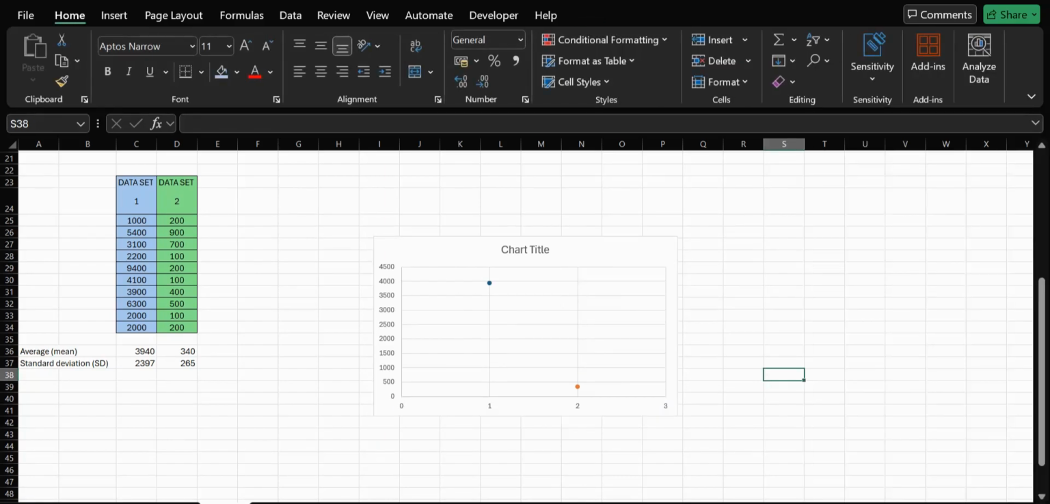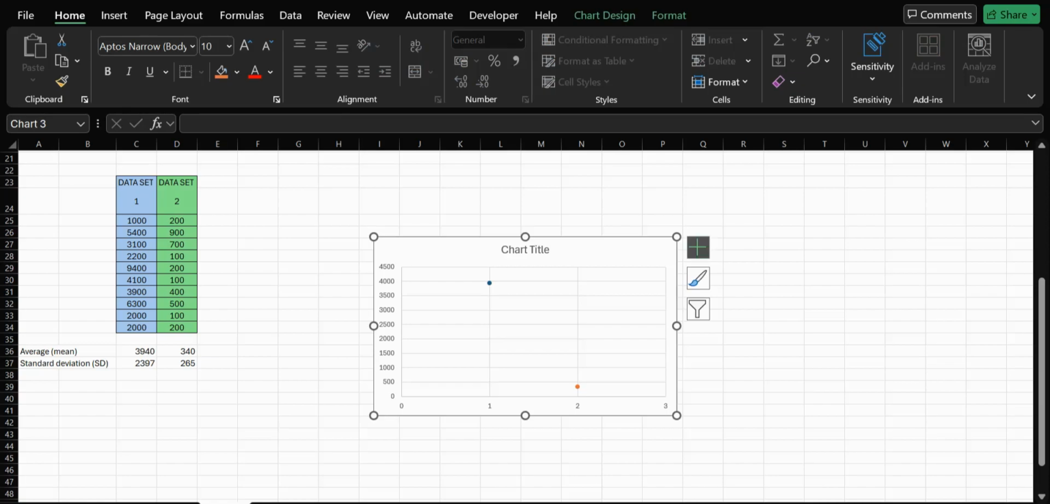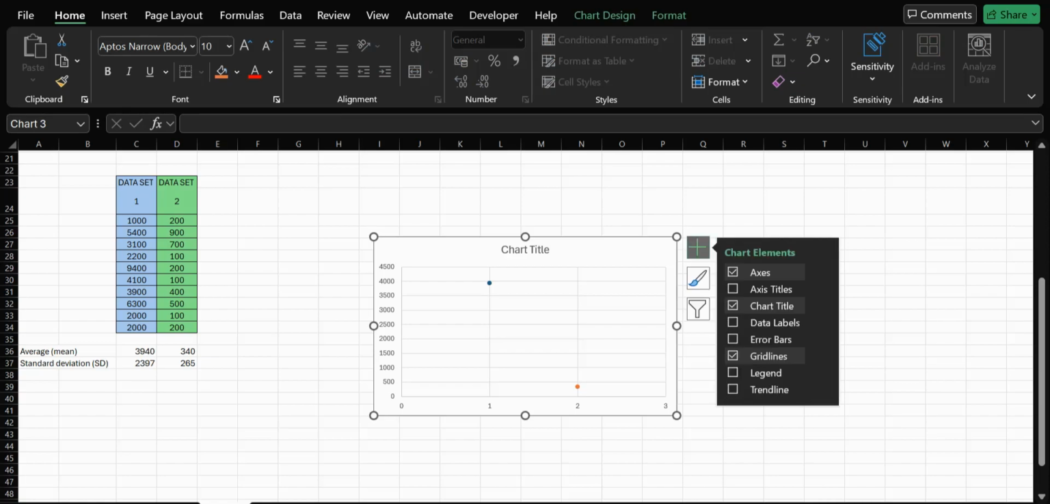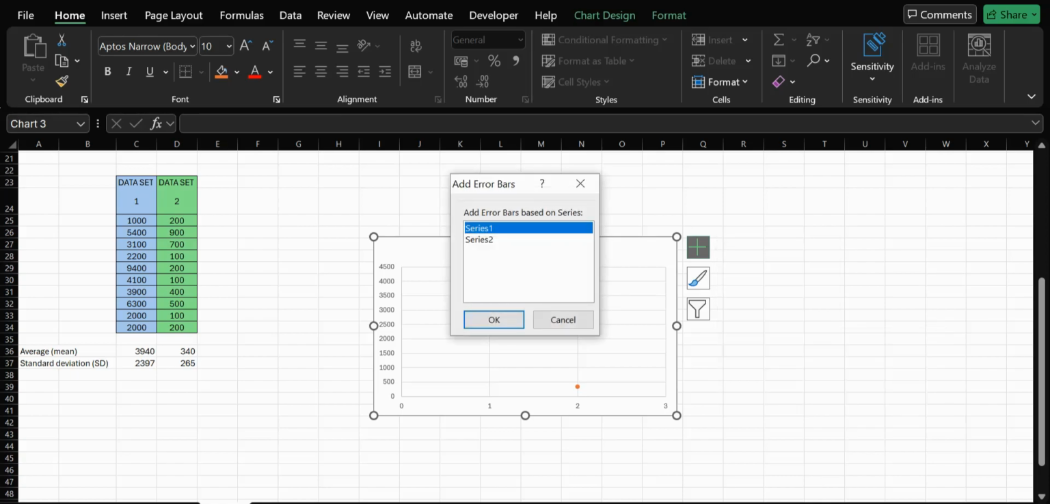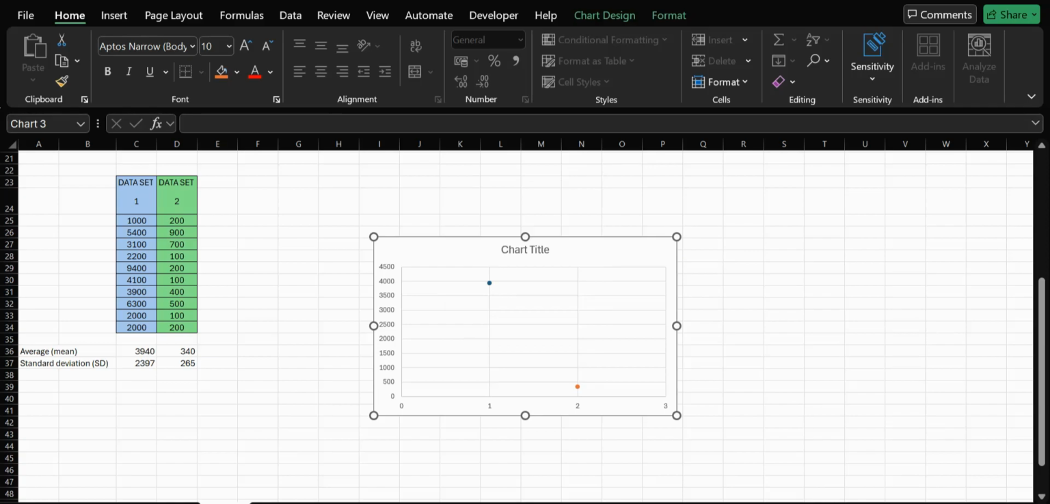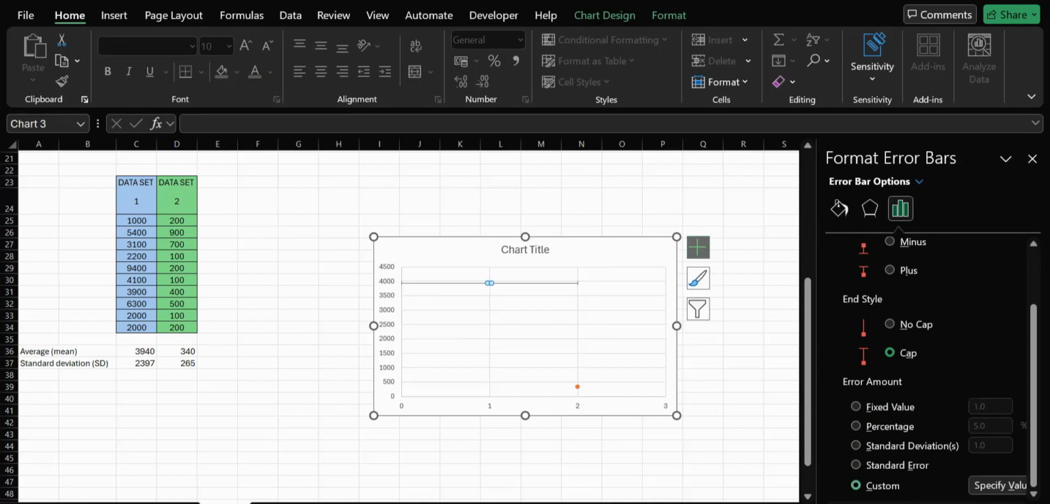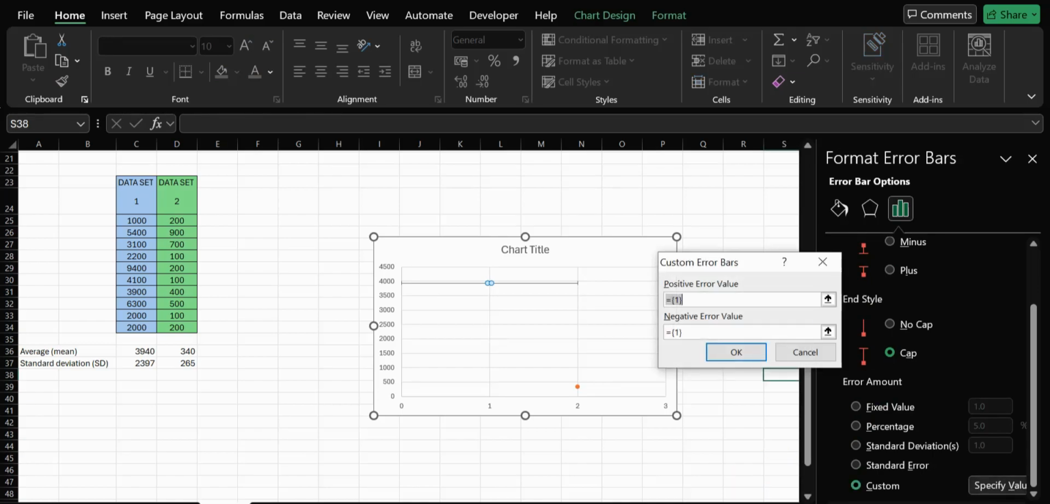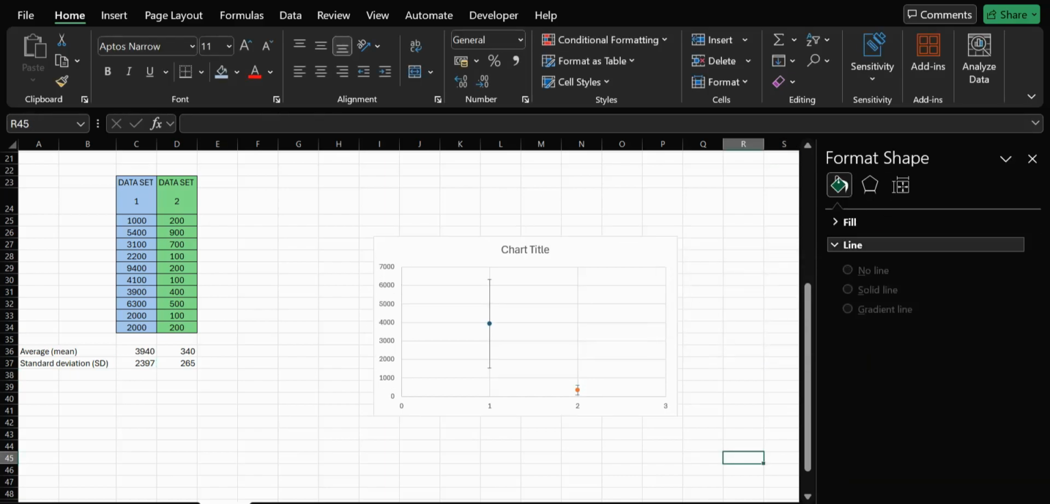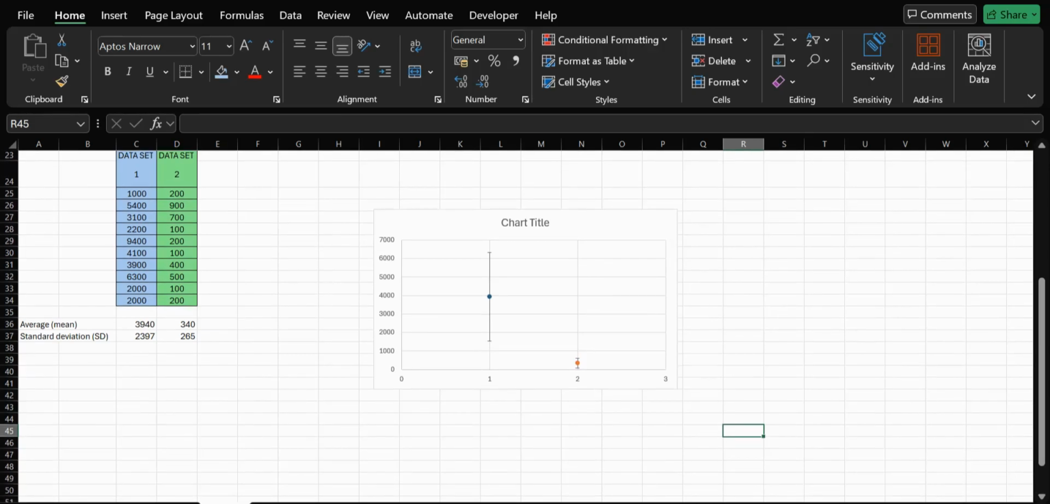To show the variation for each set of data, standard deviation error bars will be added to the chart data. Click on the chart, go to the plus sign, then choose Error Bars. From the drop-down menu, select More Options. Choose the mean data point where you want to add an error bar. Scroll down, then select Custom, then Specify Values. Add the standard deviation value for both positive and negative error values. Repeat the process, so that both mean data points have standard deviation bars.